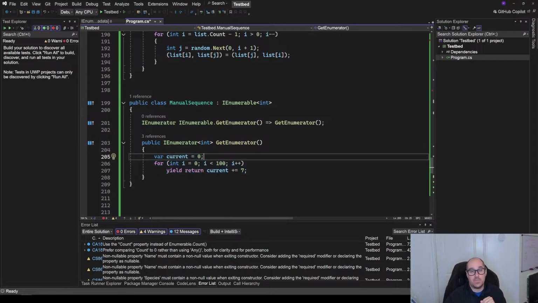When I say, give me the next thing, it doesn't do this. What you do when you say, give me the next thing, apart from a nuance I'm going to get into in a second, is it says, okay, we're going to start here, current, and then, okay, we're doing a for loop. Okay, cool. And then yield return current plus equals 7.